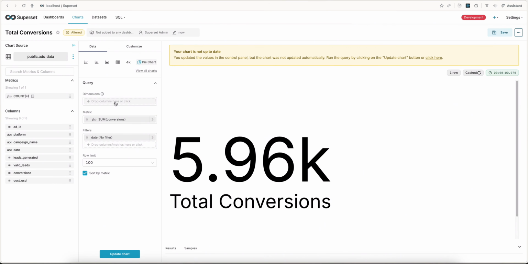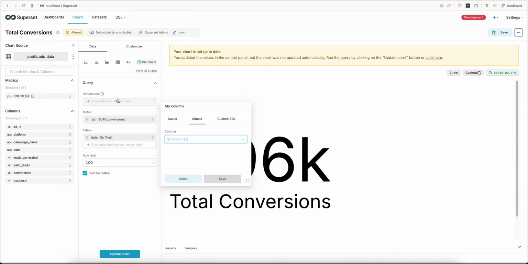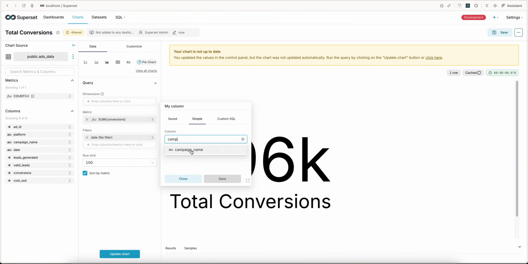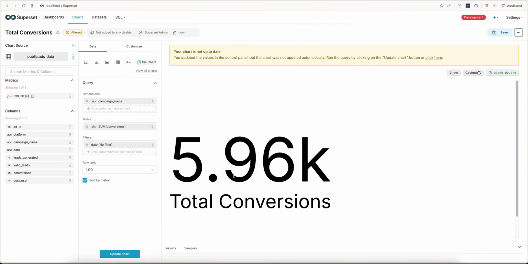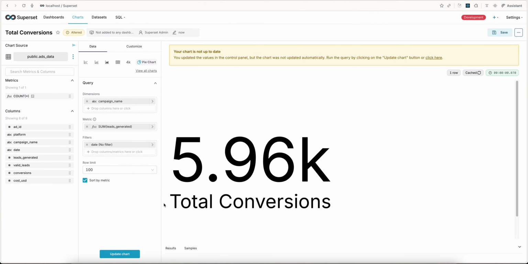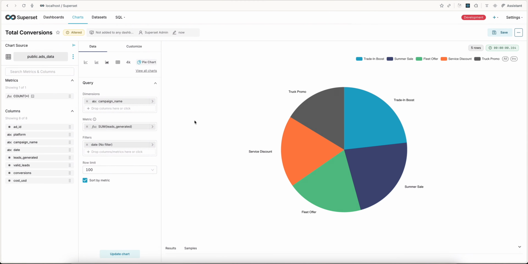What we have to do here is to select the column that we will use to segregate the data. And here we want to separate the data by the campaign. So we have to select the campaign name as column. Click on save, then select also the leads. We want to get the leads generated. So we click on leads generated by campaign. Click on update. Immediately you can see our pie chart is created, as easy as that.